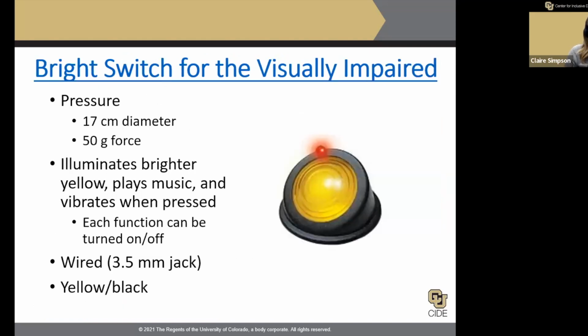The bright switch for the visually impaired is, as the name suggests, designed for users who have a visual impairment and may be attracted to a bright yellow light. When activated, it illuminates an even brighter yellow light, and then it plays music and it vibrates. It requires 50 grams of force to activate, and this one's a bit larger. It's 17 centimeters across.